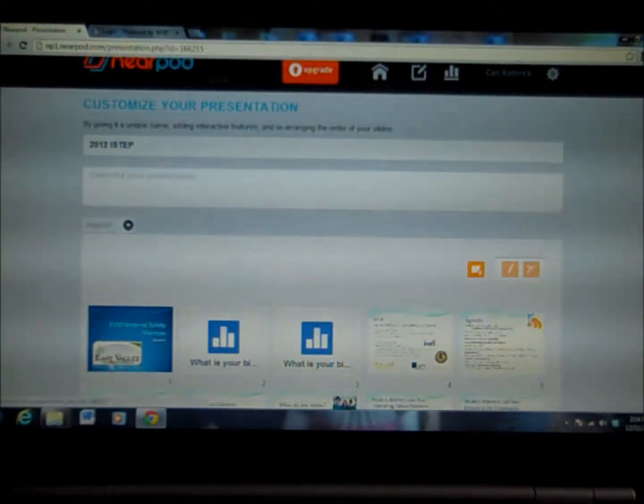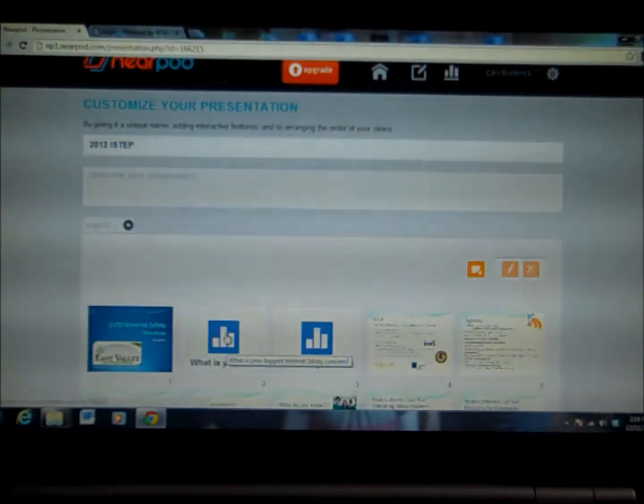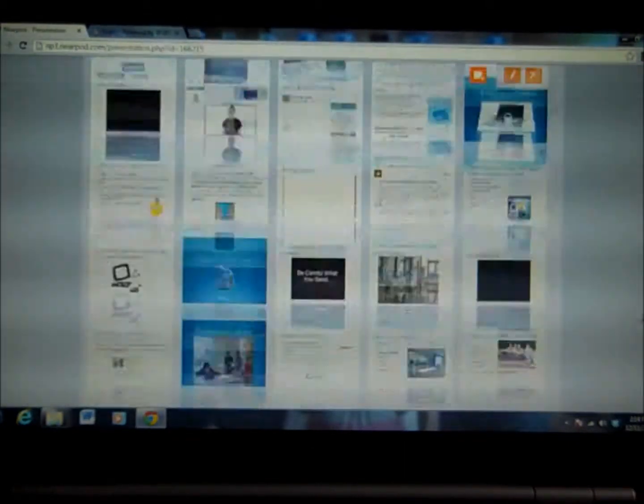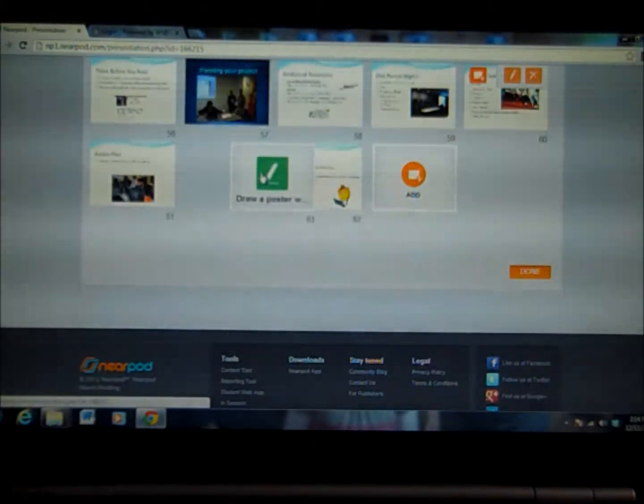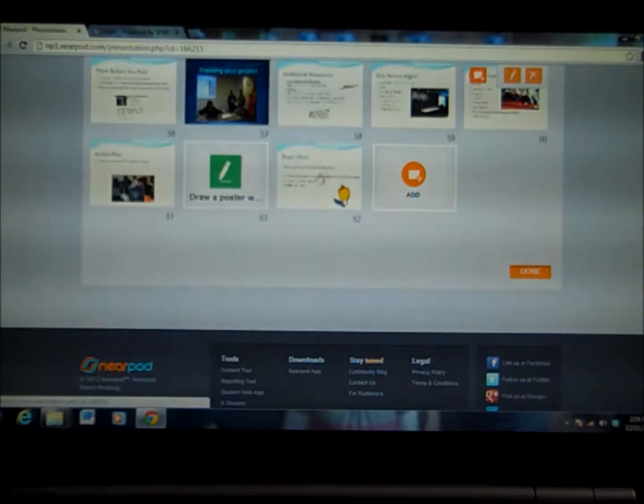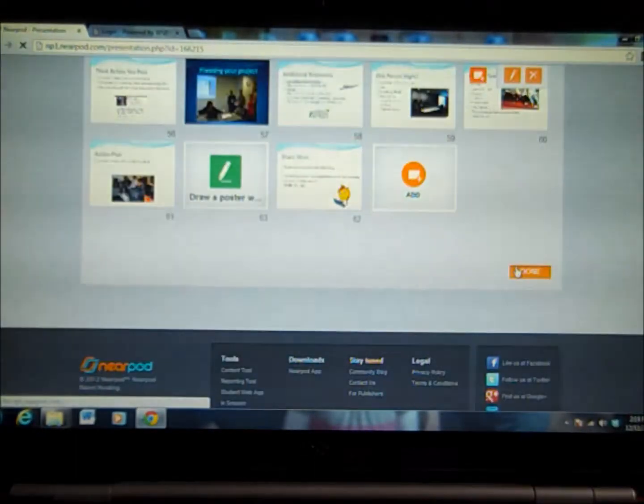Once I have all of my pieces in there, there's one thing that's very important to remember with Nearpod. You must have a slide prior to an interactive item such as a poll or a drawing, and you must have a slide at the end of your presentation. Here you'll see that I have my drawing at the very end. It won't let me save. I need to bump that before the final slide in my presentation and click Done.